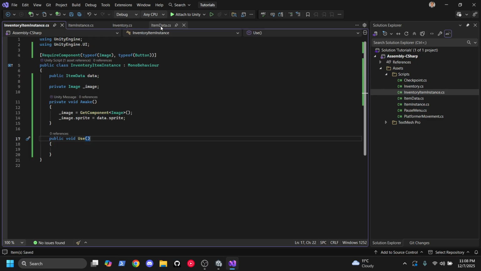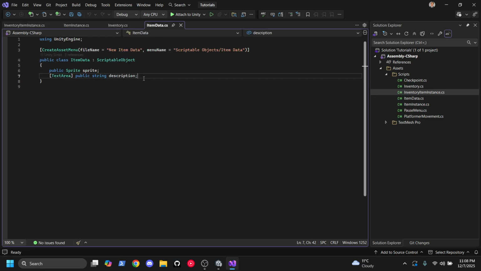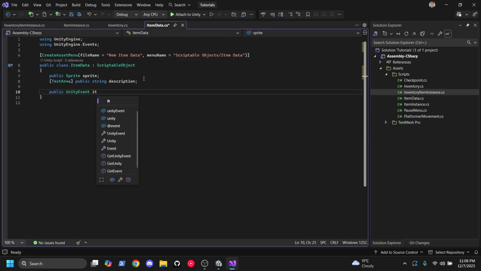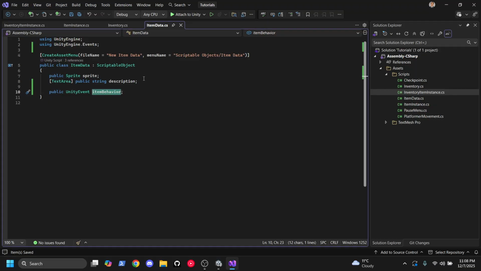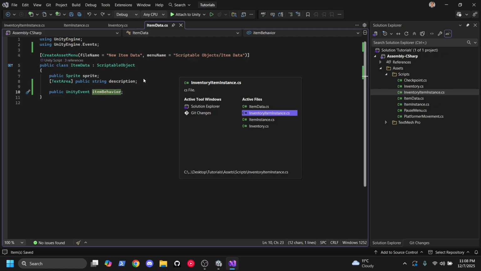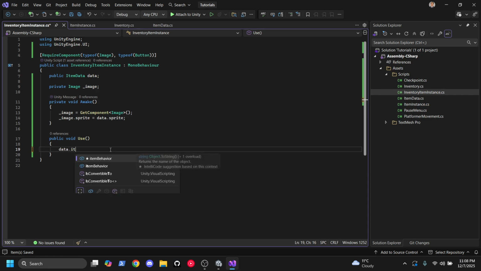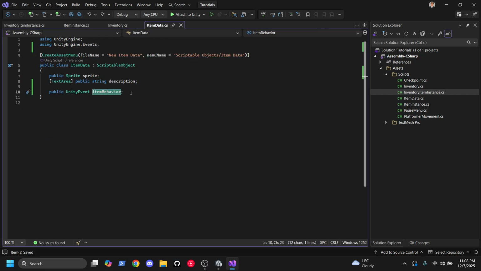Really quickly, in our item data class, let's add a public Unity event called item behavior. And then in our inventory item instance script under use, we're going to say data.itemBehavior.invoke. I will very briefly at the end of this video talk about how to set this up, but if you're familiar with Unity events, it shouldn't be too hard.